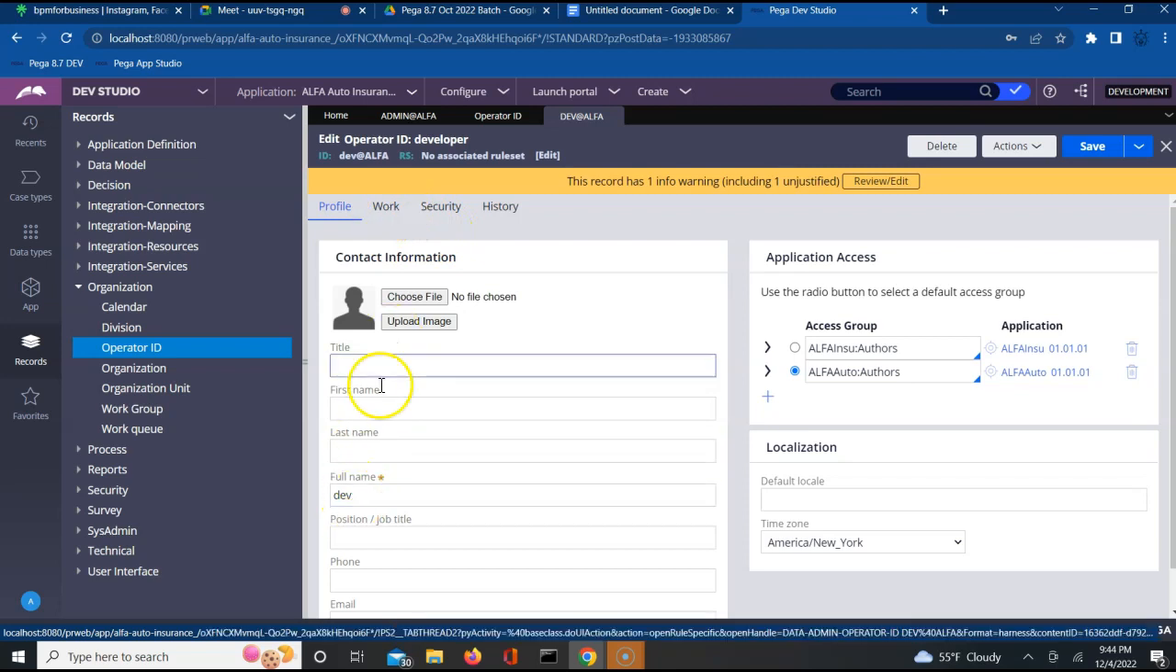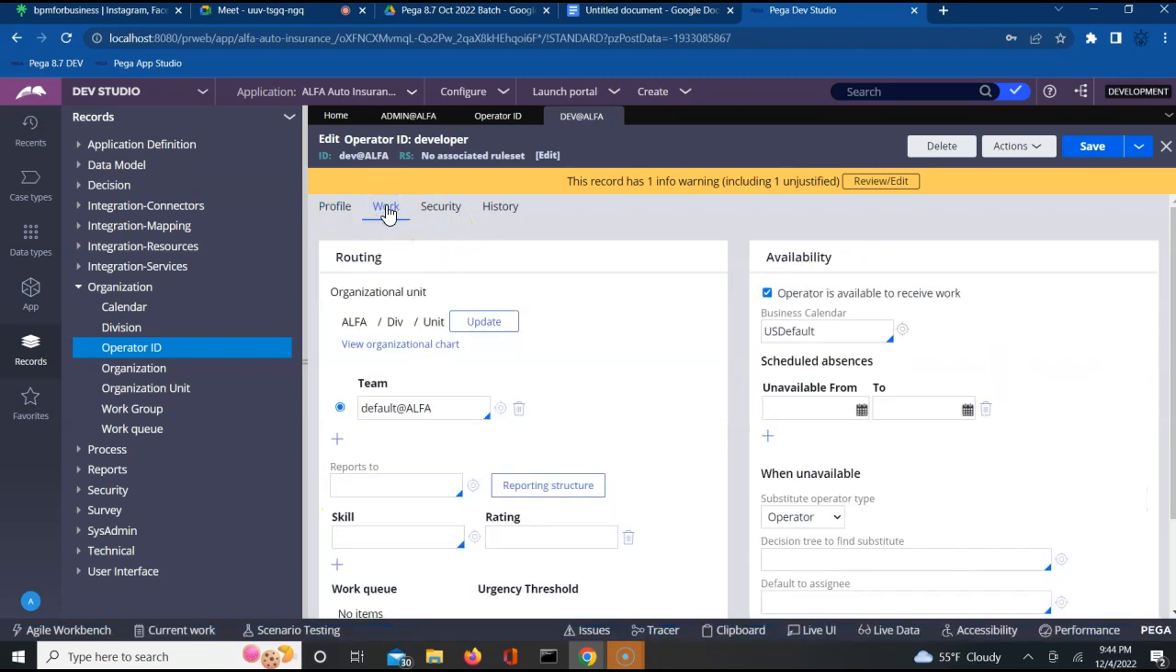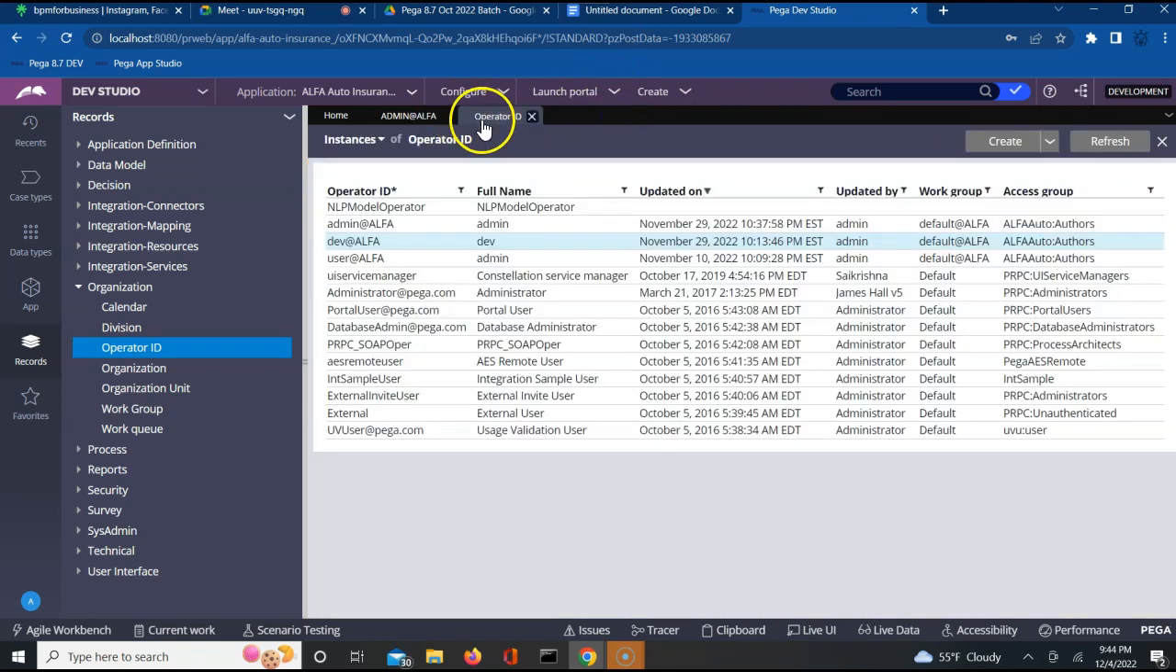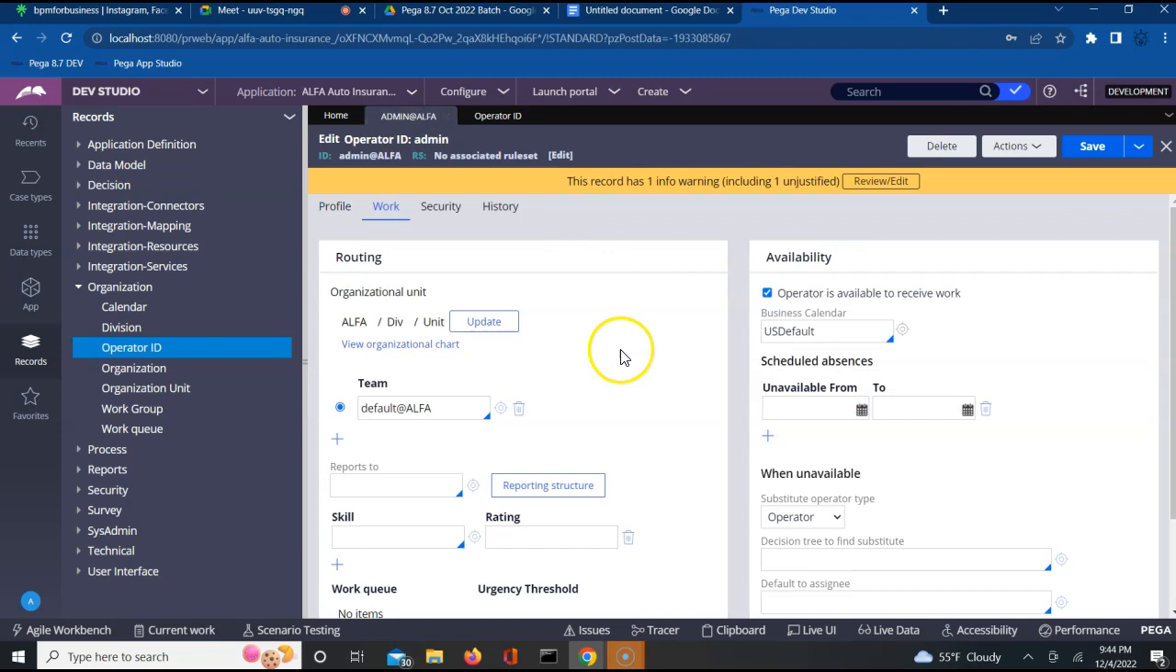Verify that. See, this is the developer profile which we created. Right now he's not reporting to anyone. Is he? No, he's not reporting to anyone. So this operator information is also available on your clipboard. How can I find that? For example, admin at alpha. These details are also available on the clipboard under certain pages.